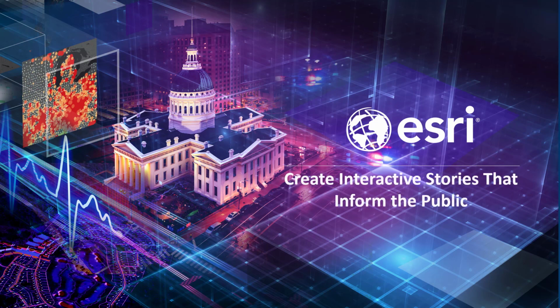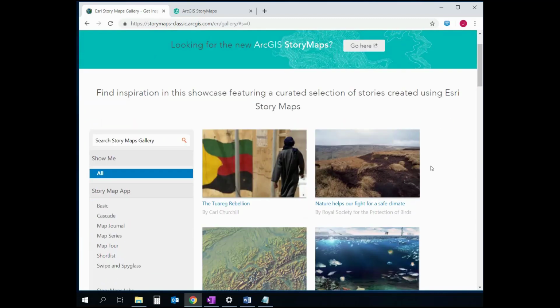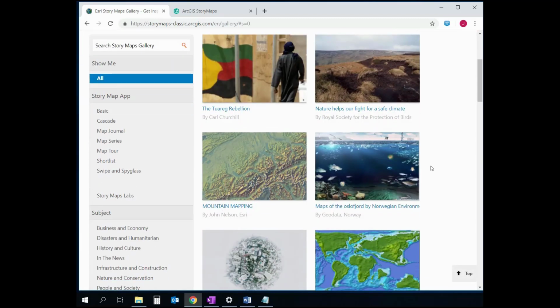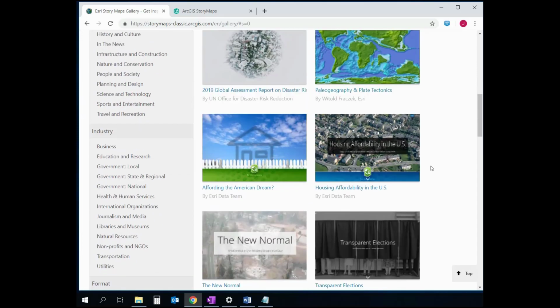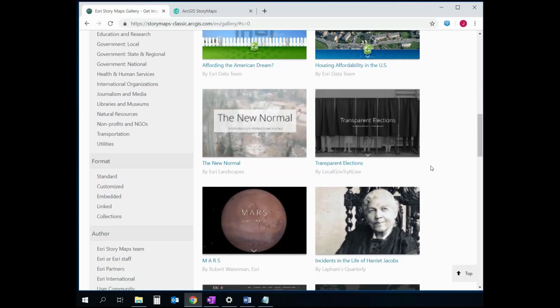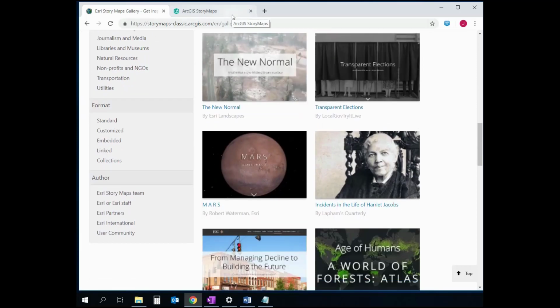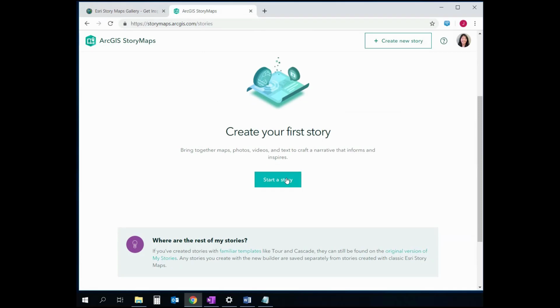ArcGIS story maps combine text, maps, and other multimedia content to provide an interactive narrative that really engages people. I'm looking at some story maps that have been created by other organizations. There are story maps about events, others about locations, and there are even some story maps that don't include any maps at all. I'd like to create a quick story map that showcases some points of interest in my city.